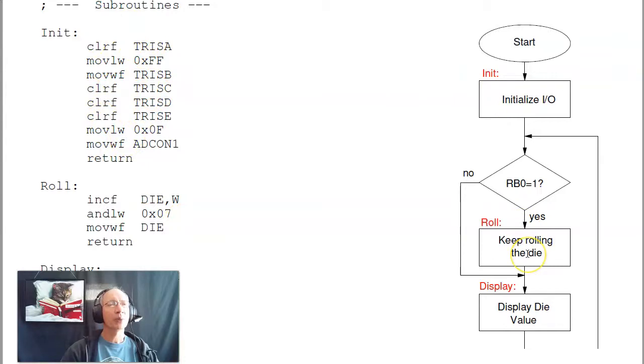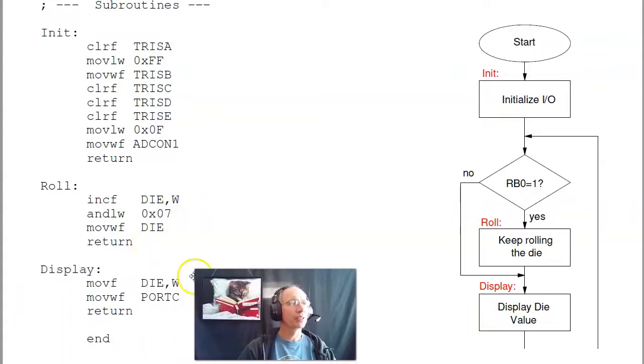My die roll, I could say I'm going to increment the variable die, put the result in W, add it with 7 to make it mod 8, put the result back in die, and return. Display routine is actually kind of trivial. I will just take the value of die, move to W, move W to port C. I can also do that in one command, movff. That way, if I do that, it should run.